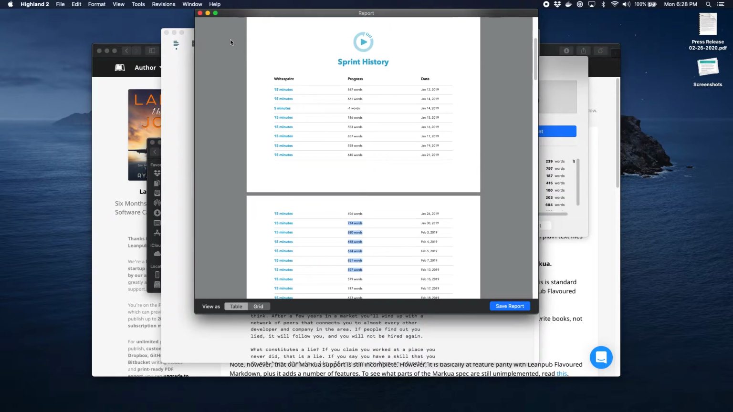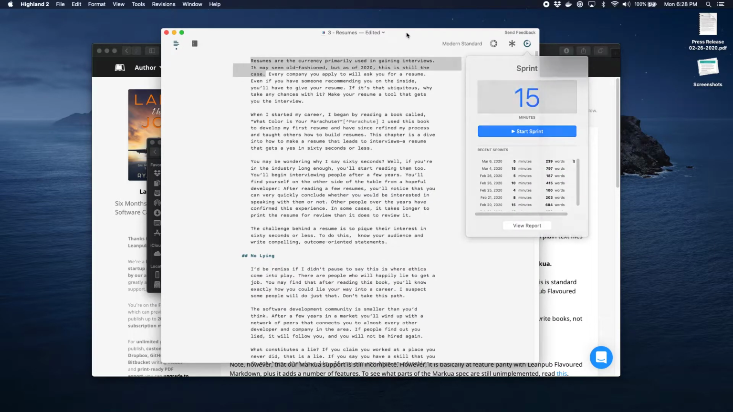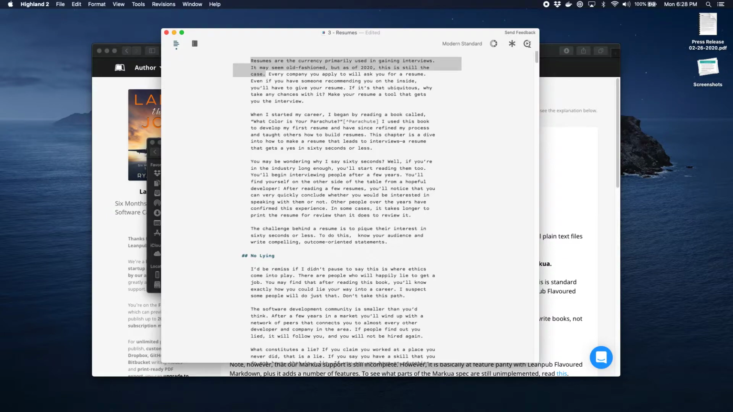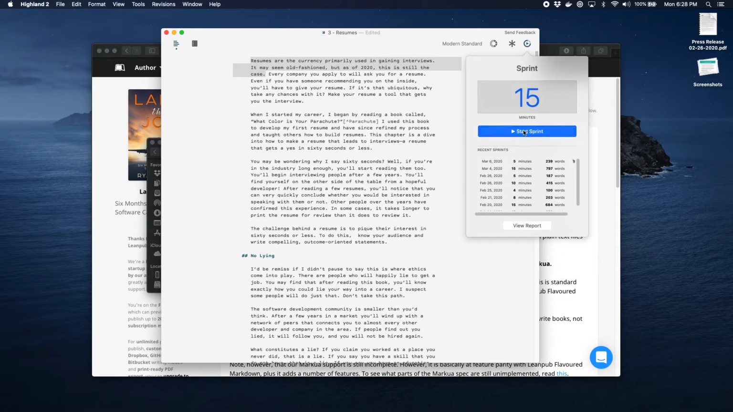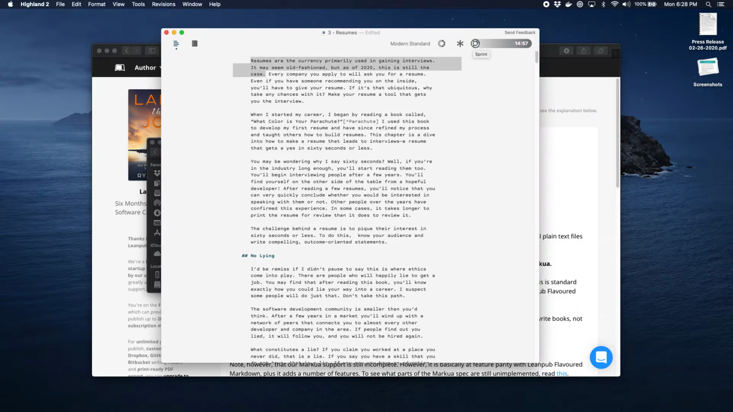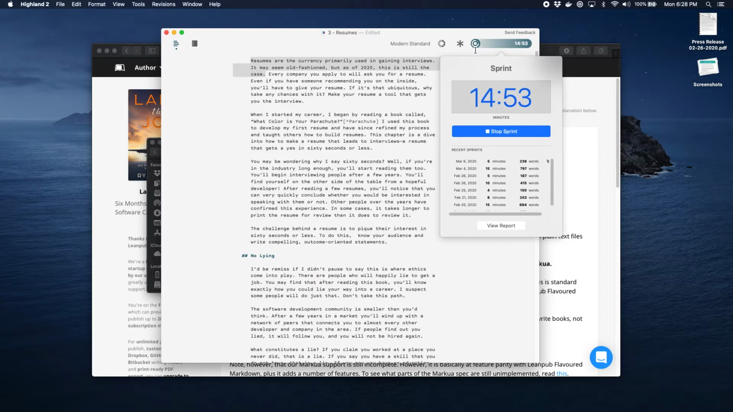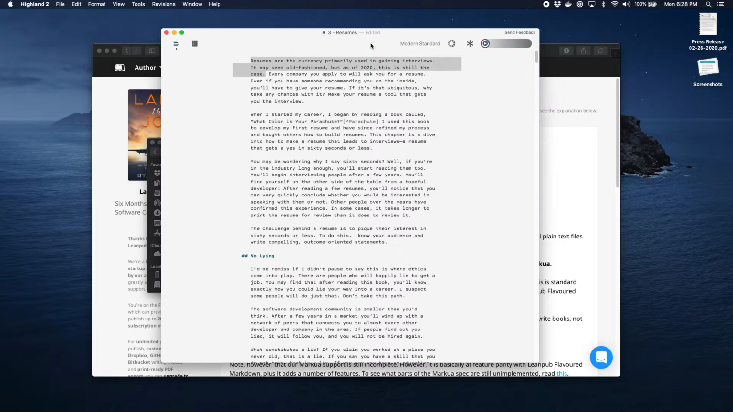So I'm almost always using a sprint when I write. And it's just right there, nice front and center in Highland. When you do a sprint, it just sets a timer there, and it makes a little noise when you're done, and then it annoyingly asks you to tweet it, but whatever. Let's see if it asks. No. So that's the main features that I use in Highland.